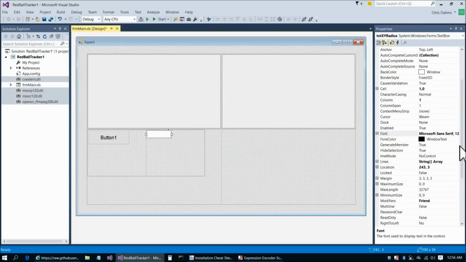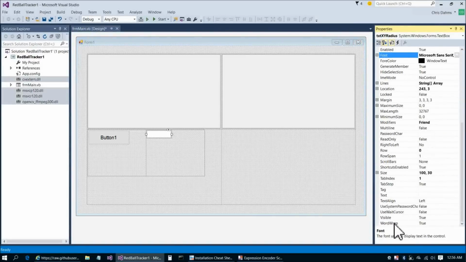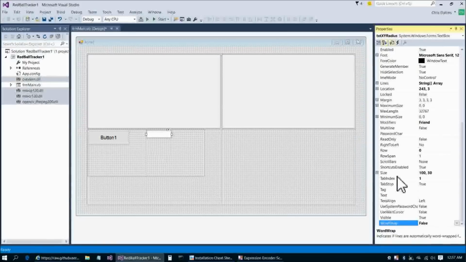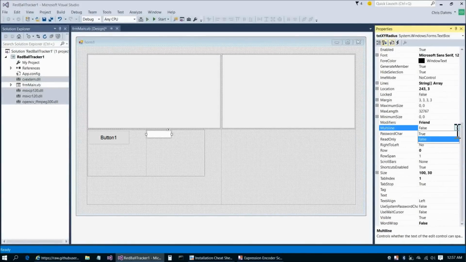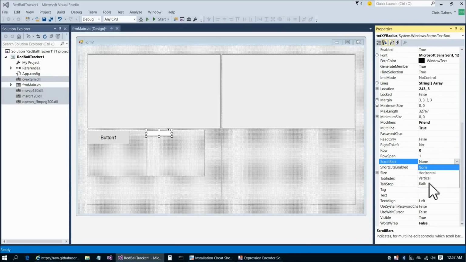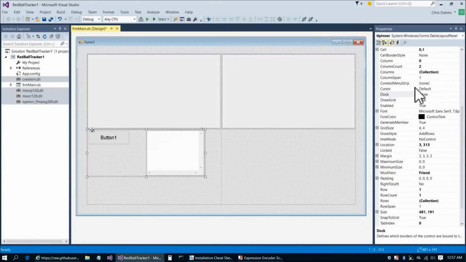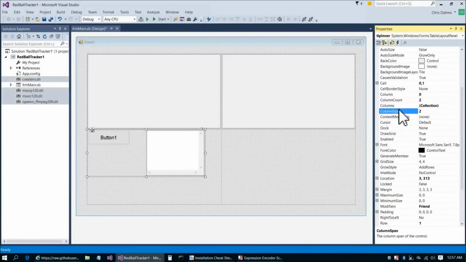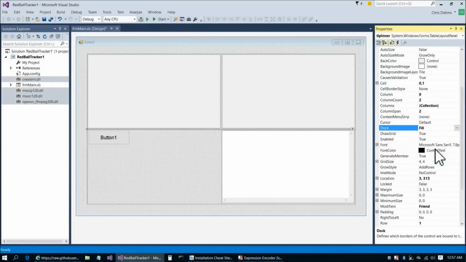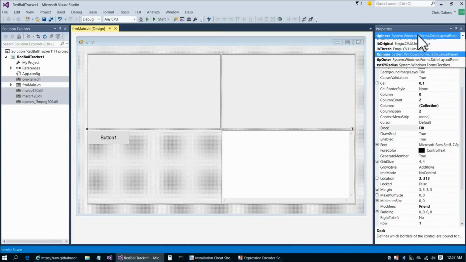And now for the text box, let's see, there's some properties to set here. Word wrap, always like to set that to false. And let's see, multi-line, definitely going to set that to true. And then there's a scroll bars property, and we're going to set that to both. And then let's see, we need to make this fill, so we're going to choose dock and fill. And now we're going to choose the inner table layout panel, and then we're going to choose column span, and let's make that 2. And then we're going to choose dock and fill. There we go. Okay, so now we're going to go ahead and save it.